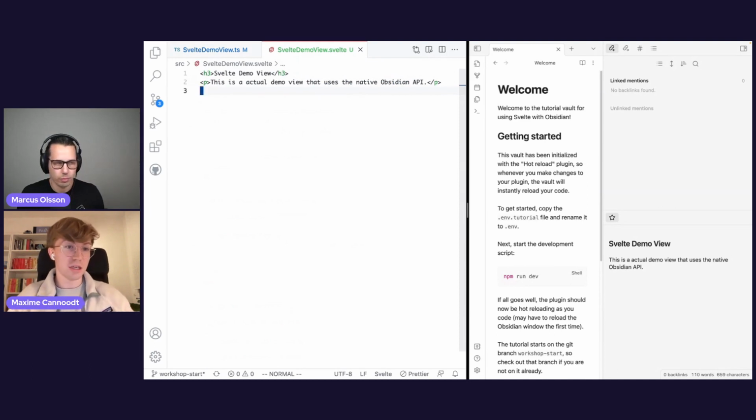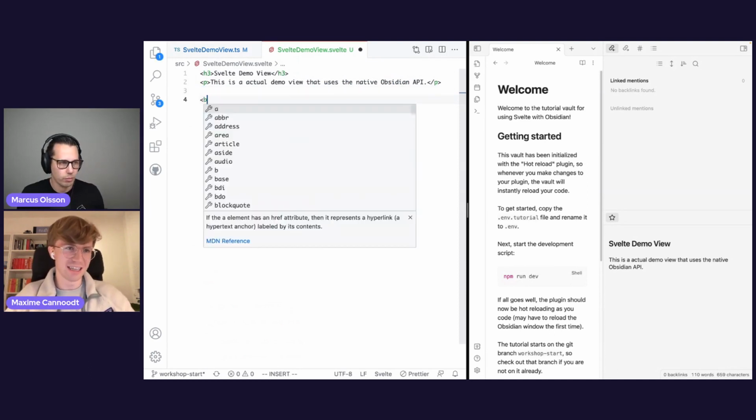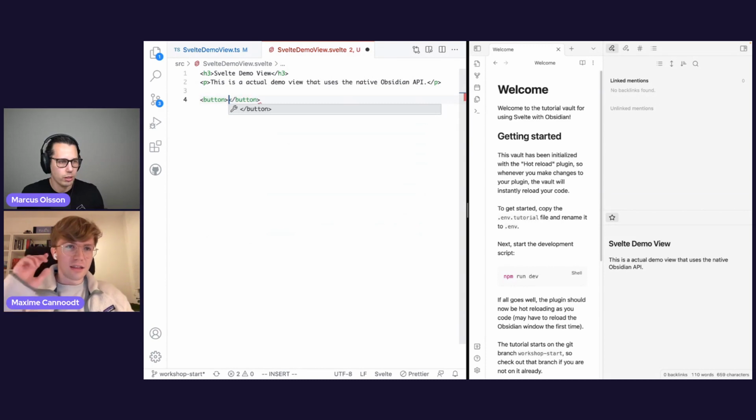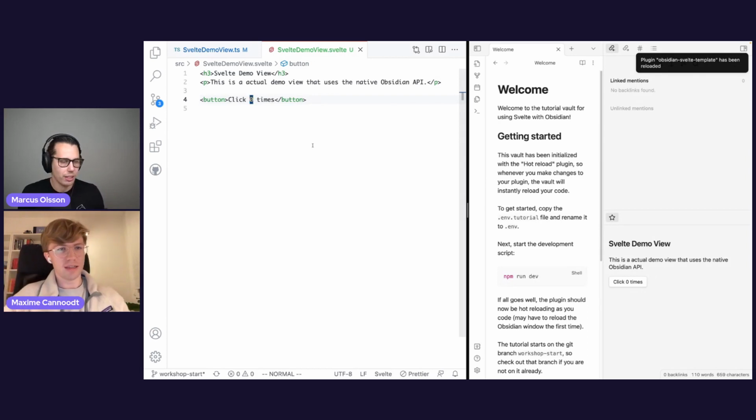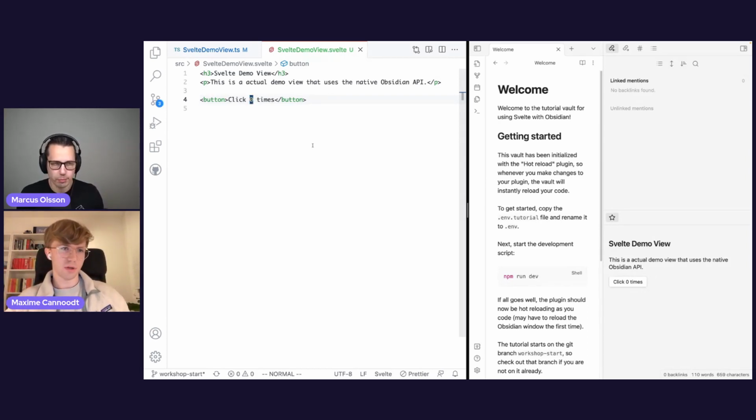So you can just add an HTML button. It's that easy. Okay. And then we'll leave it empty for now. Or you can actually just make it say clicked 0 times, so we can see it in the UI. Yeah. Okay, it works. Okay, good. Cool.